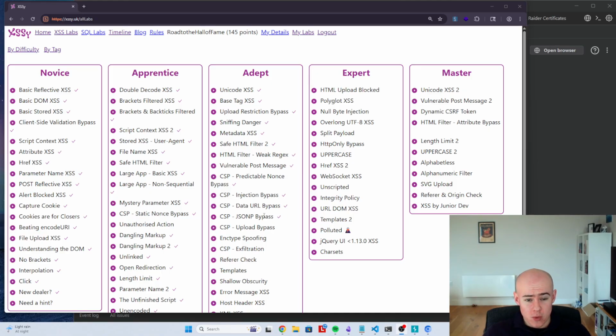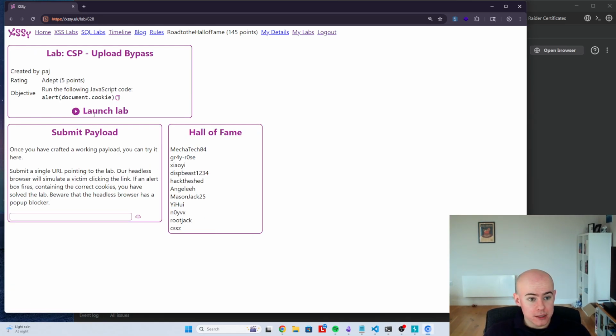Today we're going to be doing more of the XSS medium labs, I guess. Probably upload bypass, encoding type spoofing. We might even get some CSP exfiltration in there as well, and we'll see. But without further ado, let's get going.